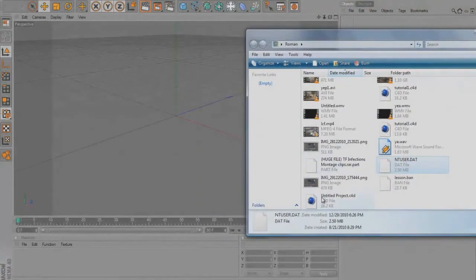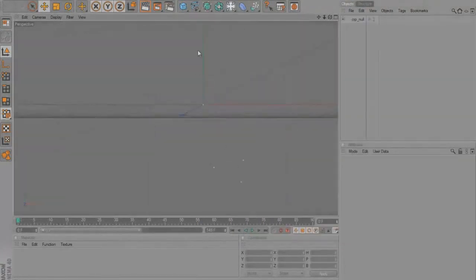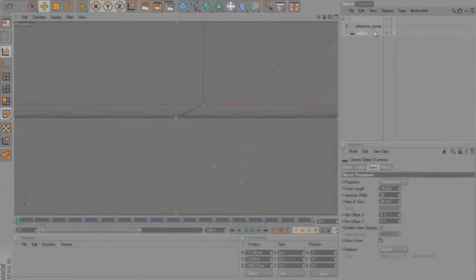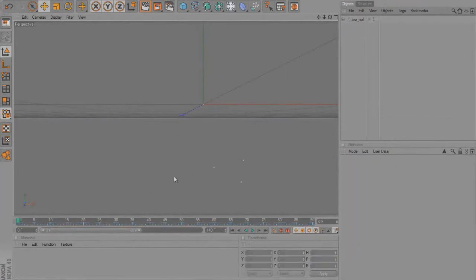Okay, so you just gotta import that in there. Press OK. So now we have what Cinema 4D is. We have the camera, and then we have these 3 track points that we previously flagged in Boujou. So it looks correct. It's looking good.